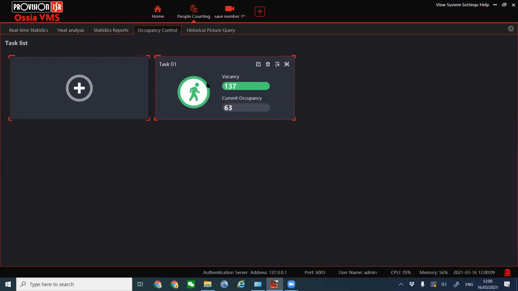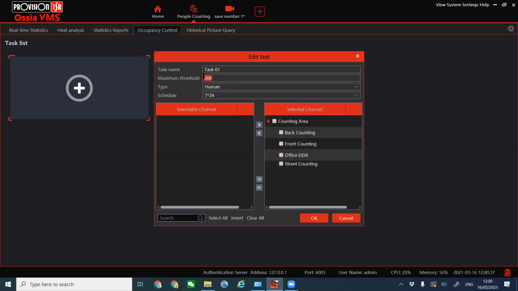So once we have a task, we're going to see something like this. This is the task that we are seeing. We can see the vacancy, meaning how many people are allowed to enter the facility. And we can see the occupancy, 63. 63 people are inside. And how many more people can enter? 137. So the total amount of people originally allowed to enter was 200. I just pressed edit task. This is the same window that we saw before. We see 200, the number of people.